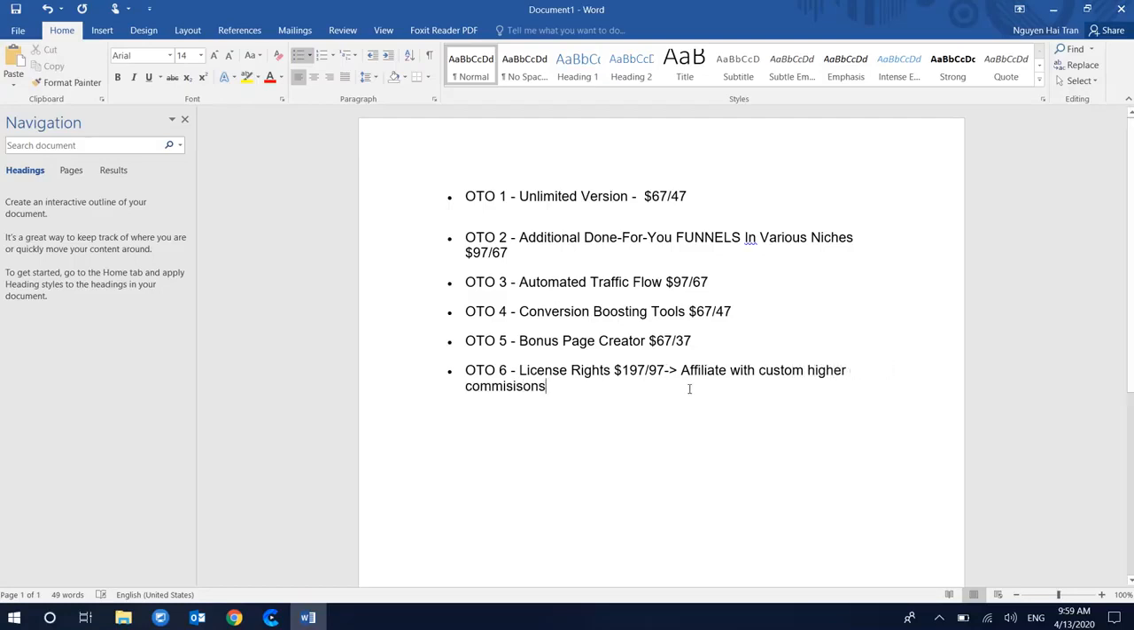Okay, and for all the upsells, I recommend buying the downsell instead, as the features are mostly the same.